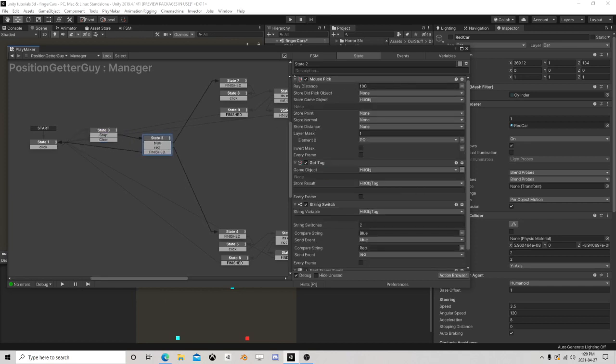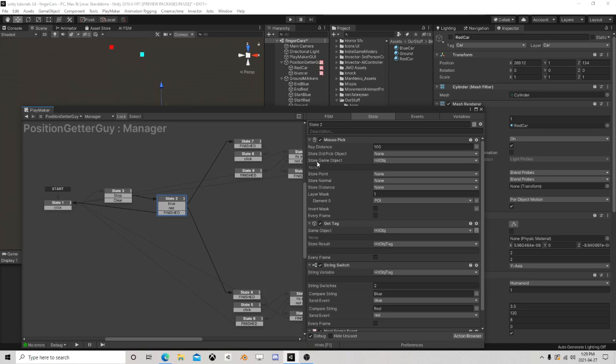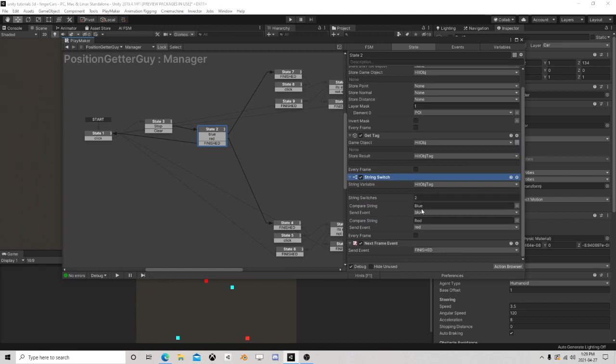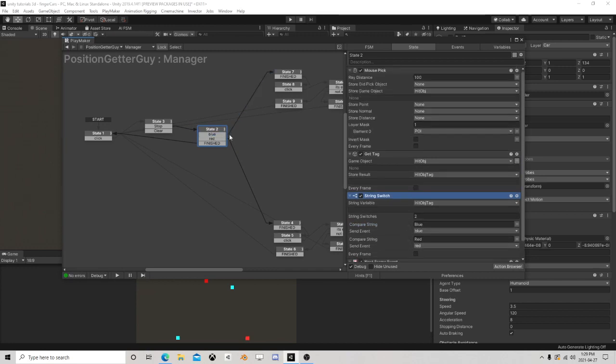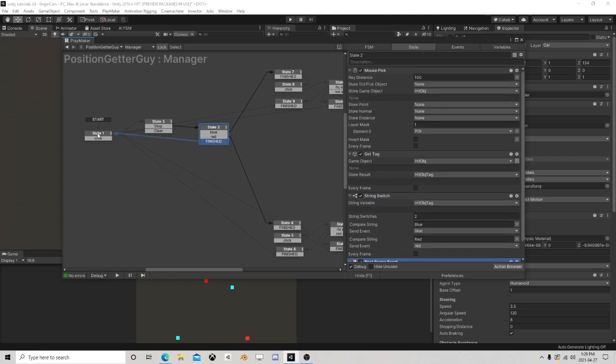So we're going to do another mouse pick, but this one's not every frame. This time we're going to do the layer mask of point of interest. So this mouse pick can only see these 4 blocks. They can't see the AI, they can't see the ground. It's going to see the 4 blocks, and that's it. It's going to now store the mouse pick. And we're going to get the tag of the mouse pick, and we're going to do a string switch of that tag. So if the tag is blue, we're going to go this way. If the tag is red, we're going to go this way. If it is neither of those, that's why I have the next frame in here, we're just going to go back over here.